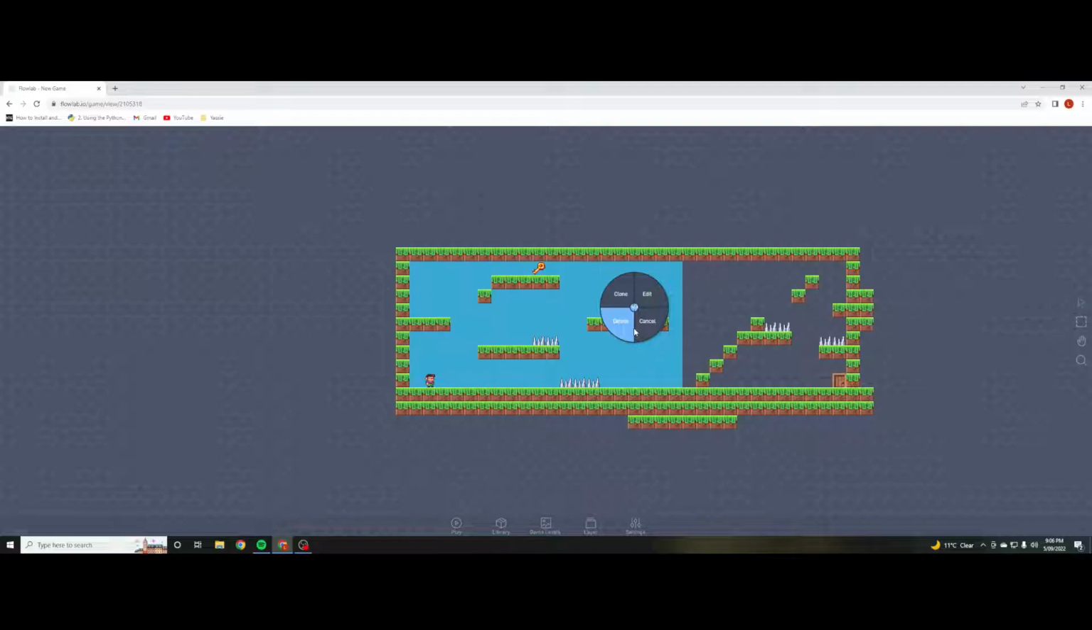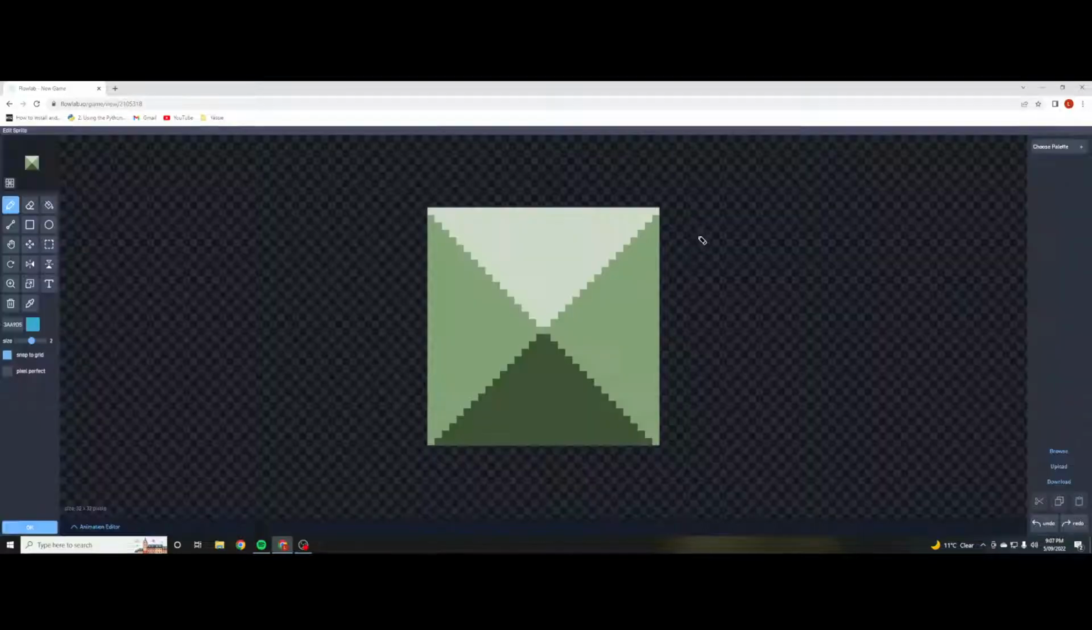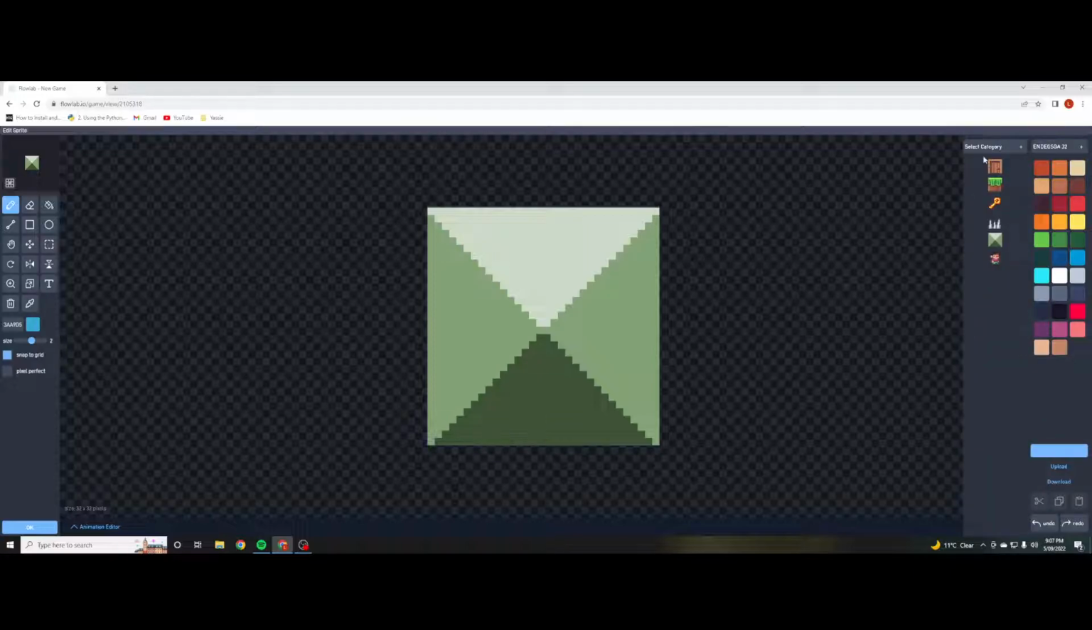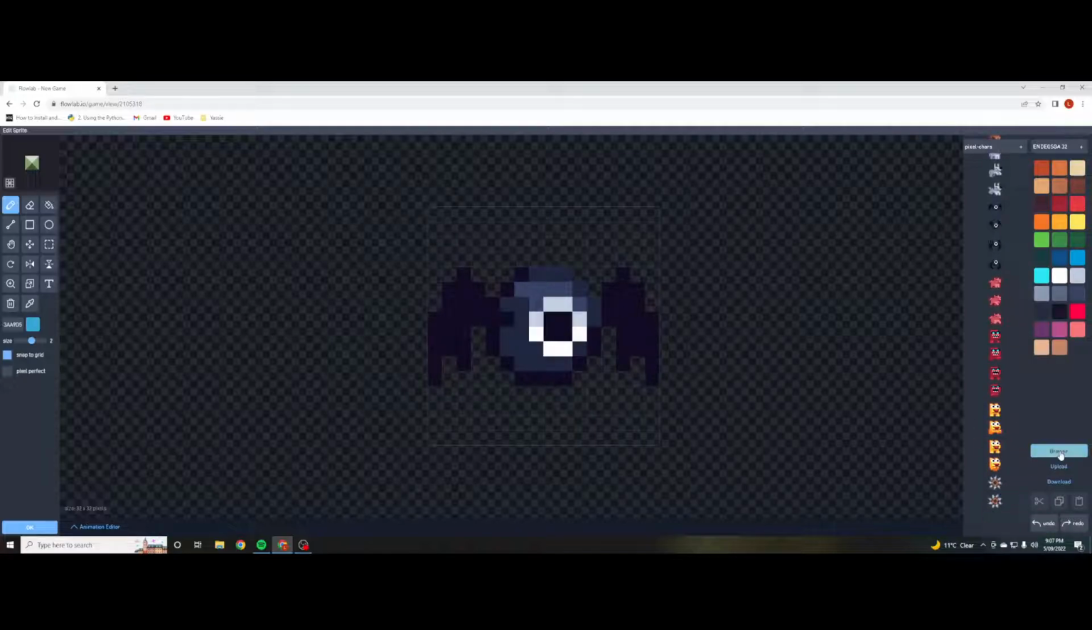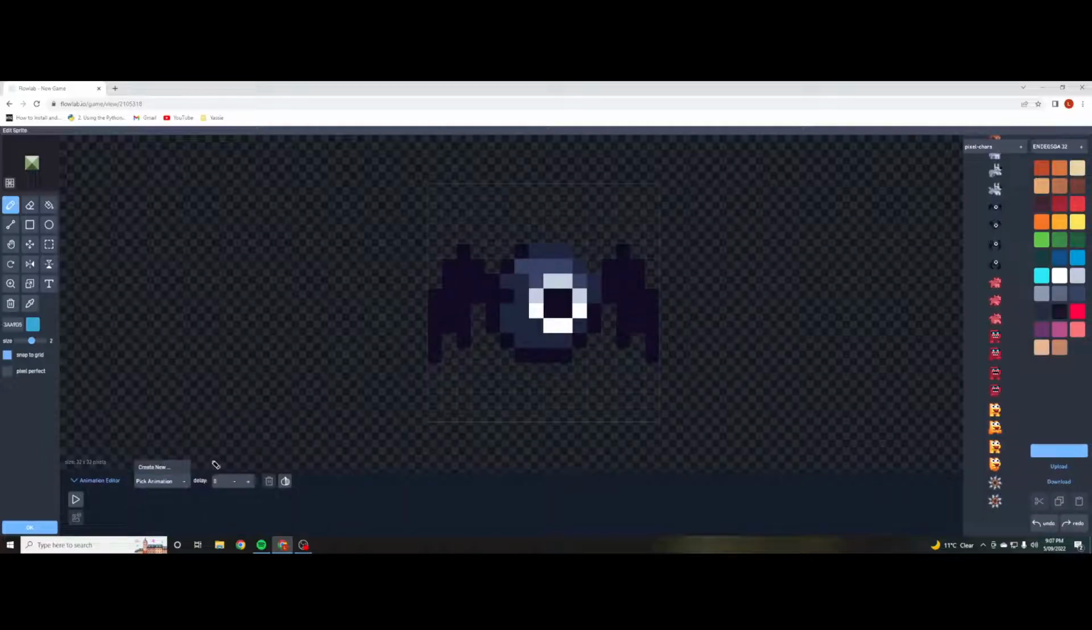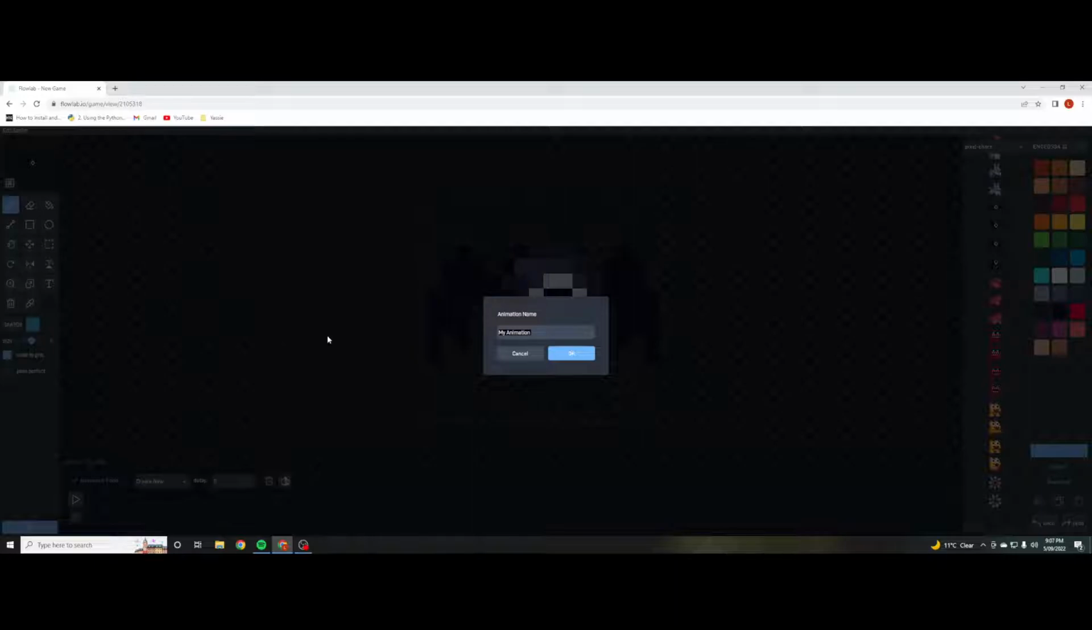So I might get rid of a couple of these just to add some good spots to have enemies. We'll add in a couple of flying enemies first. So let's go to characters. We'll add in a bat. All right. And what we want to do is we also want to add in a flying animation.